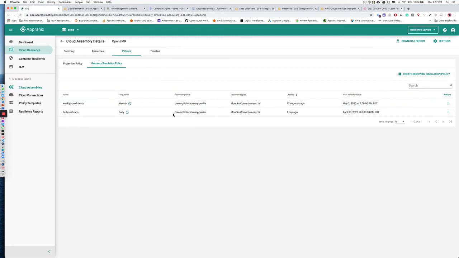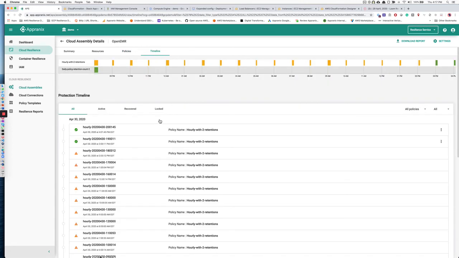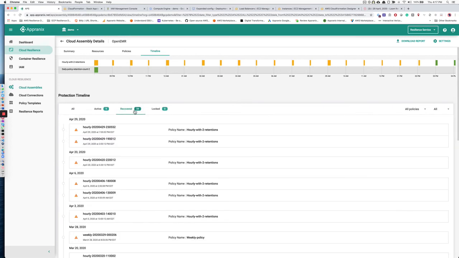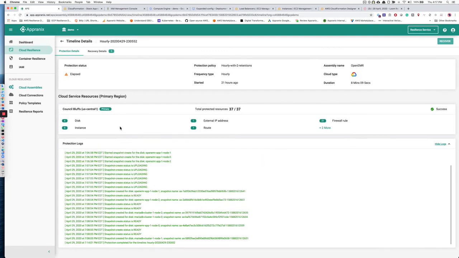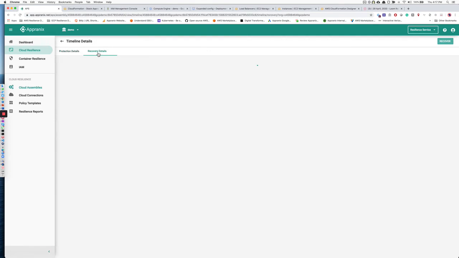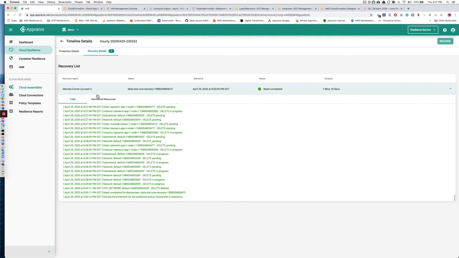And I have already scheduled a daily test run, which ran yesterday. So if you go into the timeline where the recovered items are, you can see a number of recovered instances. If you look at yesterday's run, and if you look at the recovery details, I can see daily test run recovery happened yesterday, and the reset also completed. So at 8 o'clock, it took about 7 minutes.